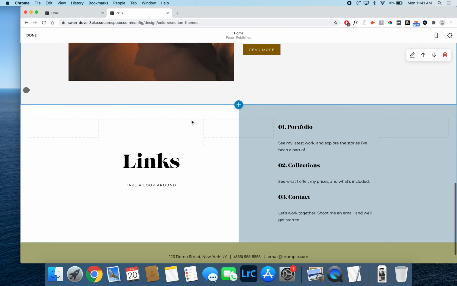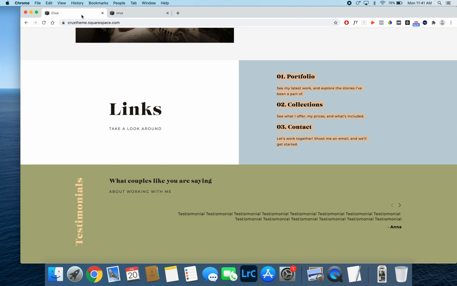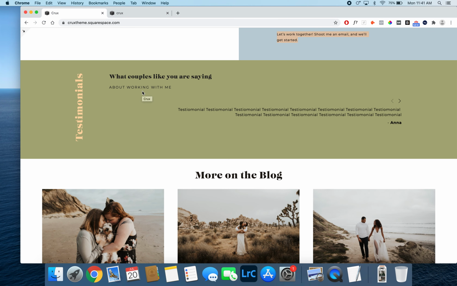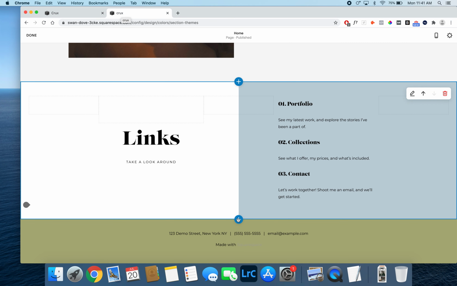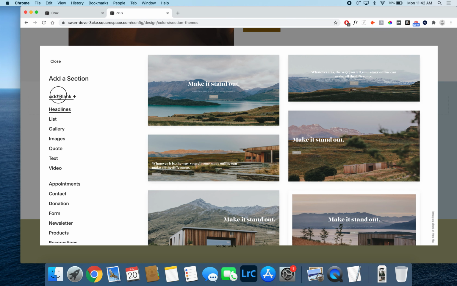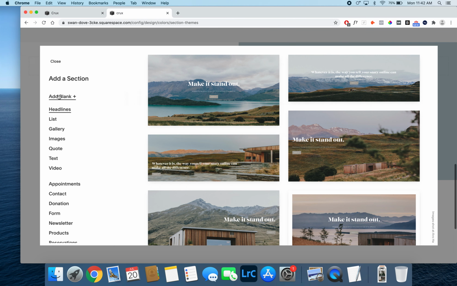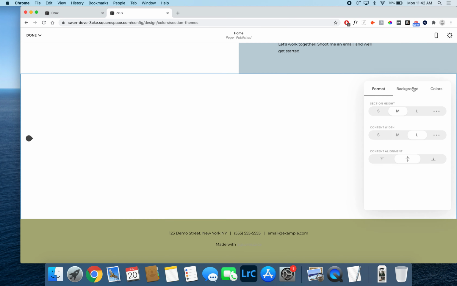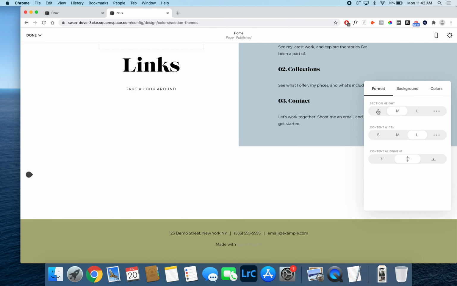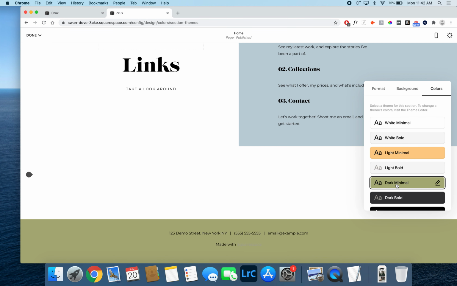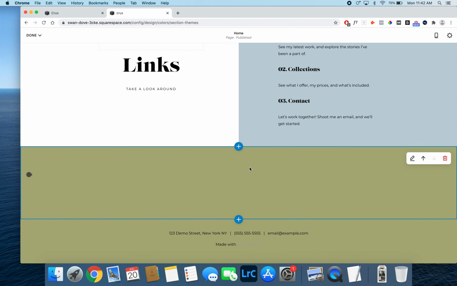All right, so now we are continuing on building the homepage. Our next section is going to be this testimonial section here. Under links, I'm going to click that plus sign, add blank. I'm going to click that pencil icon, format, section height should be small, width should be large. Go to colors, change it to dark minimal, so it's got that green background.